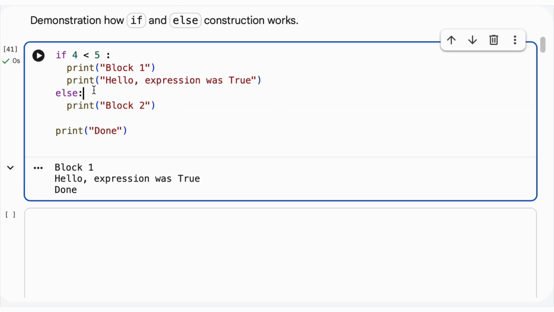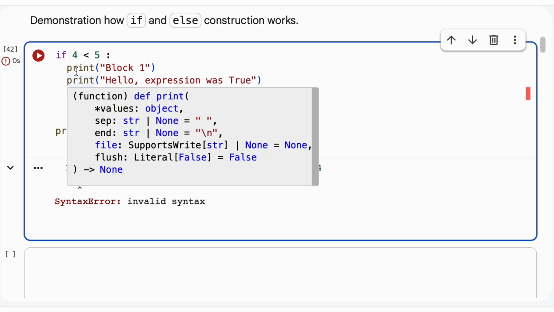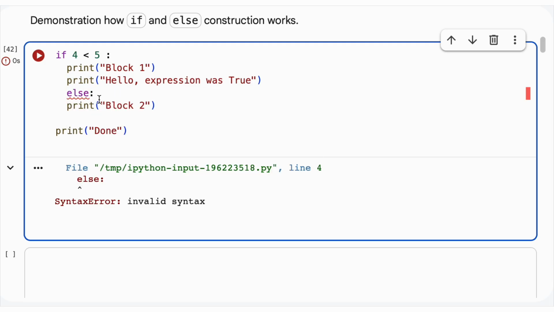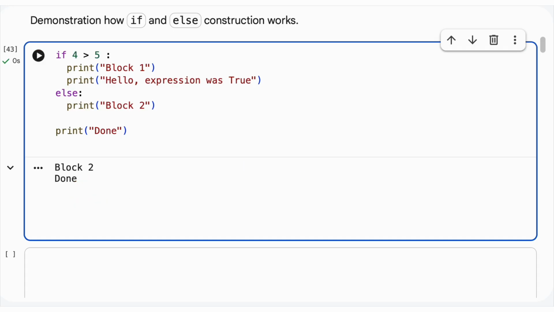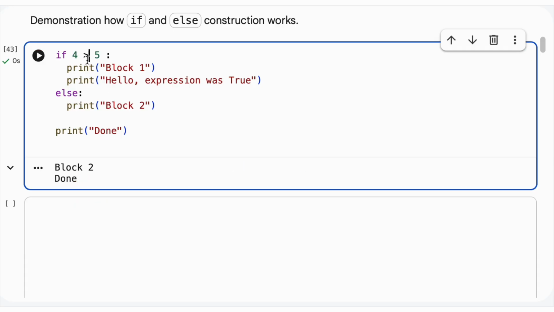If I indent this a little bit, then I get the syntax error because this else needs to be indented the same way as the if. I flip the constraint, then 4 bigger than 5 is false. So instead of doing the first block of statements, the second block is done.